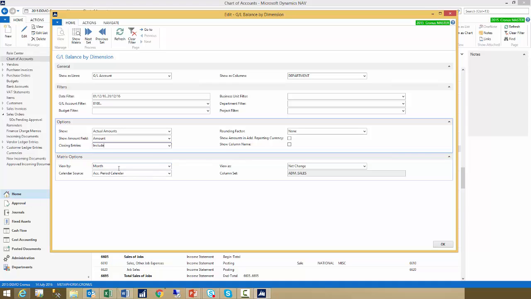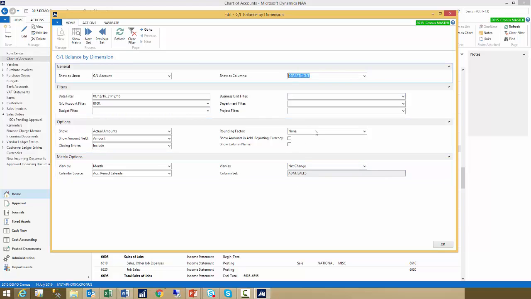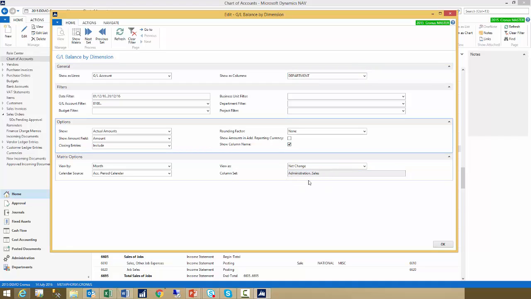In the matrix option, I can specify whether I want to view it by day, week, month, quarter or year, and which calendar I'm using, either the system calendar or the accounting period, whether I want to see net change or balance at date, and the column set. Now the column set in this case is relevant to the department dimension code, and you'll notice that you have a show column name option here. At the moment it's just showing us ADM and sales. If I click on show column names, it's actually showing the value of the dimension code rather than just the code, so it's entirely up to you how you view that.